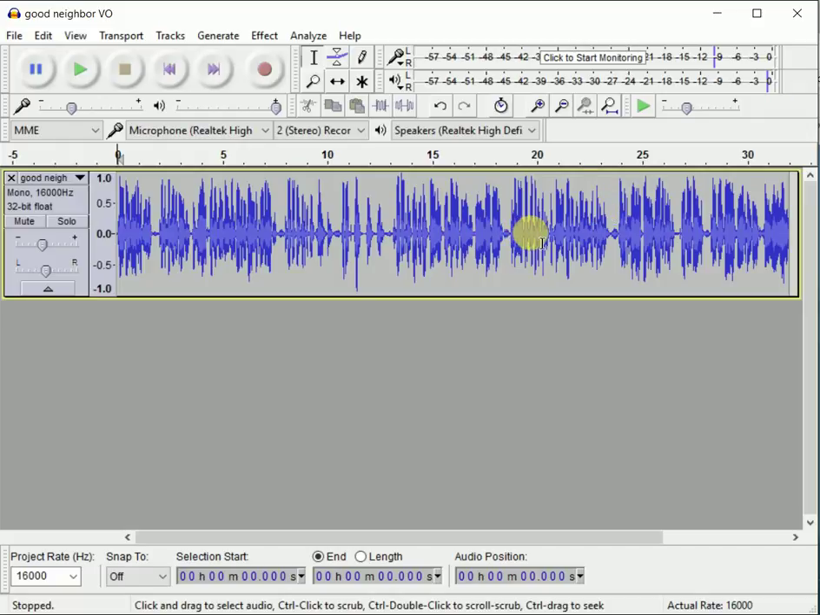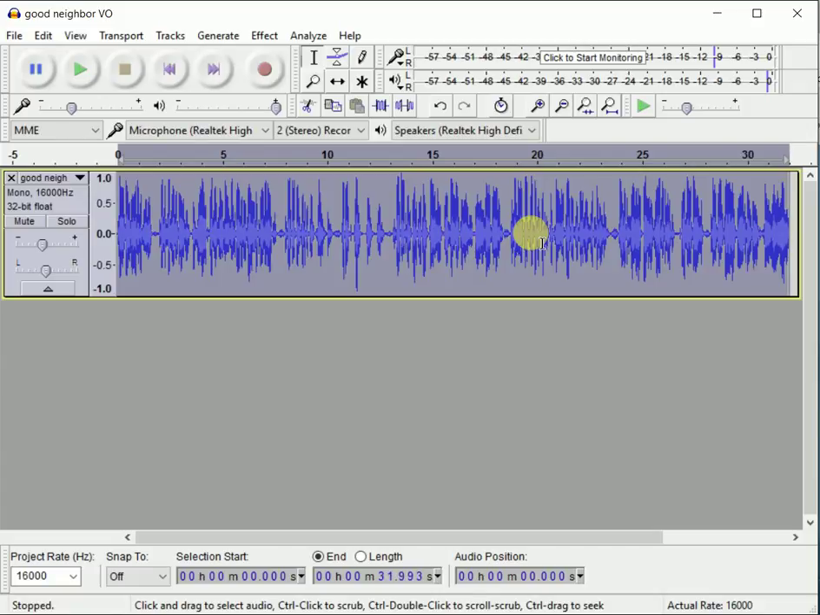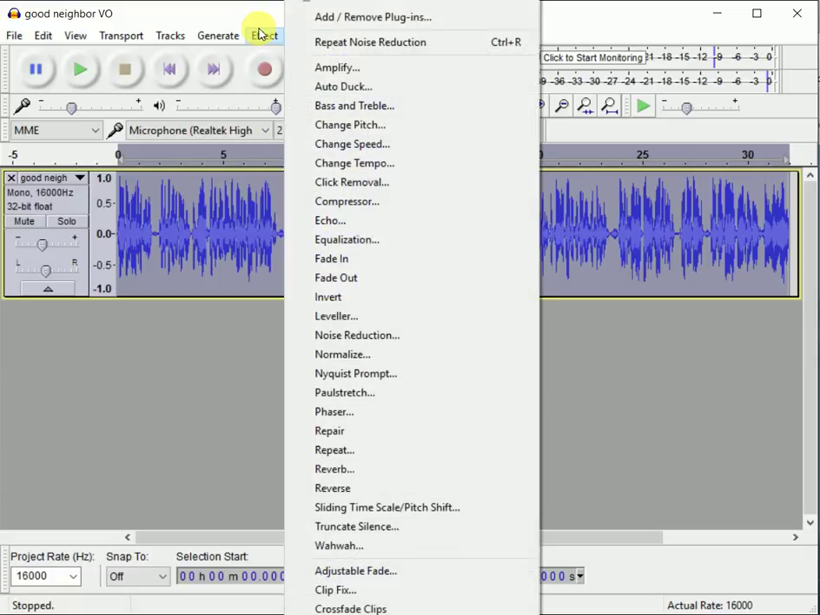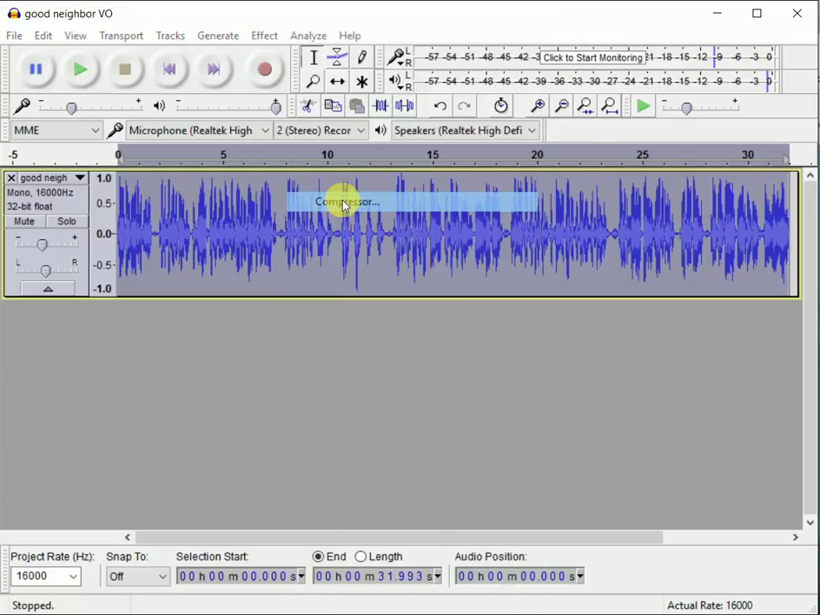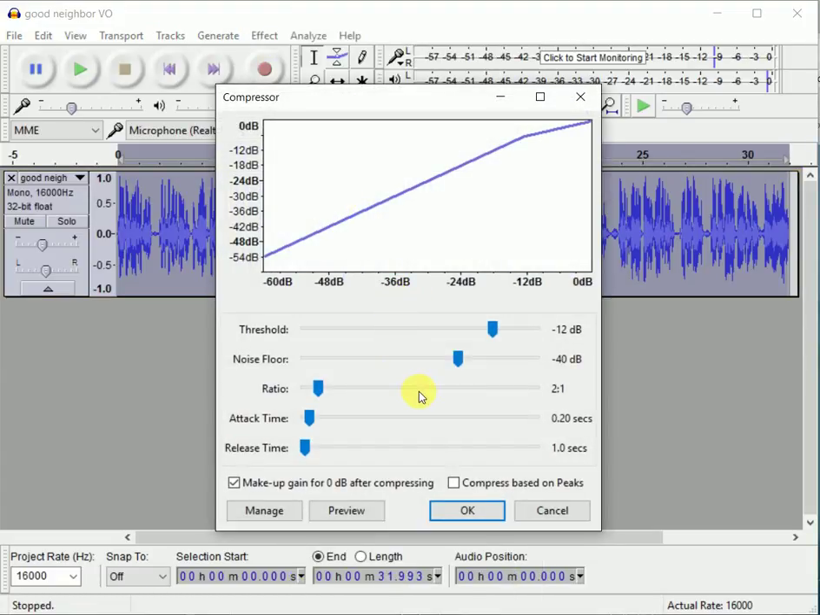I'm going to try and see what compression sounds like. Now compression is not always required, but we're going to try it. So do a Command A to select it all. We're going to go up here to Effect and Compressor. And again, we're just going to accept the defaults and hit OK.